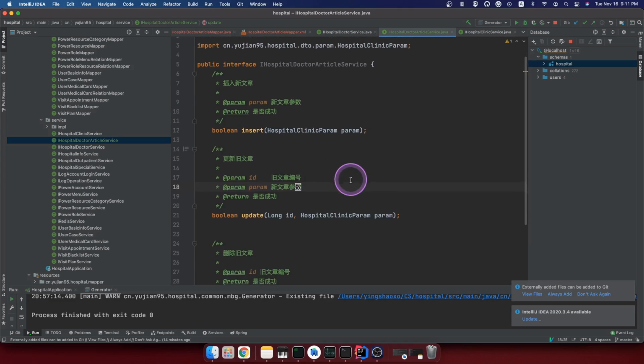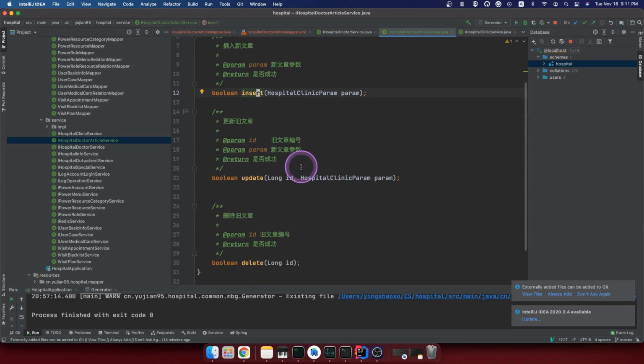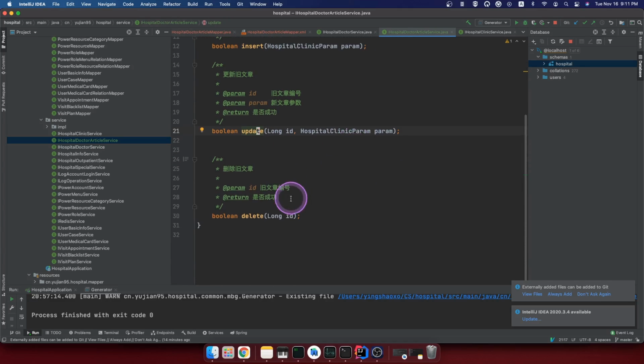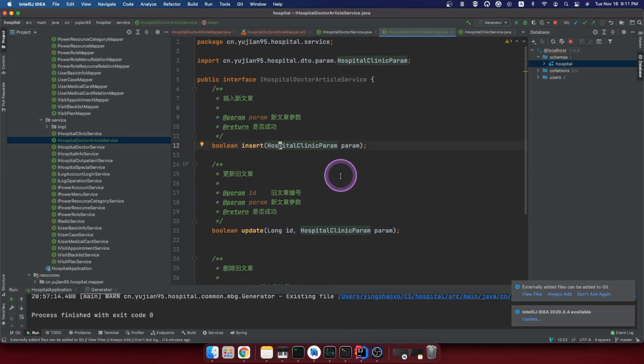Basically I'll just have three functions. First one is insert. We want to insert a new article. Then the second one is update. We want to update the old article with the new content. And also we're going to have the third function, which is delete, or deletion. For this one, we'll just delete an article based on its ID. But for now, clearly we got some errors.